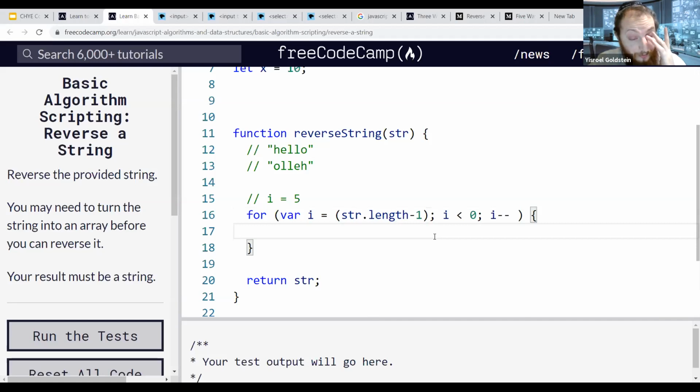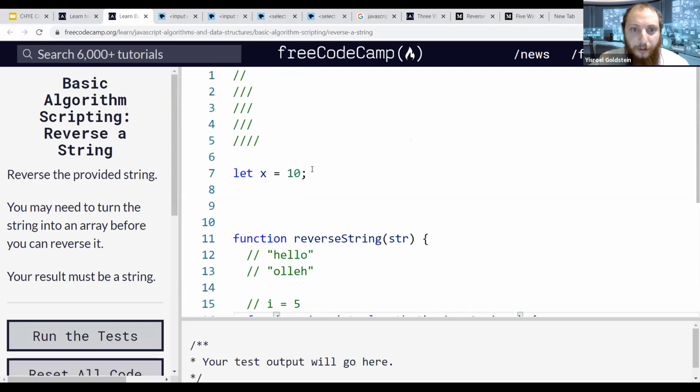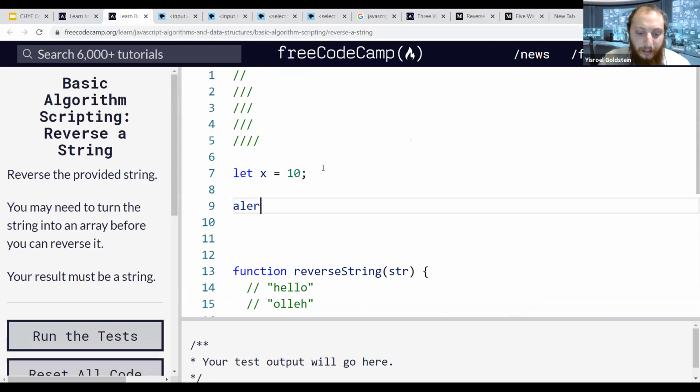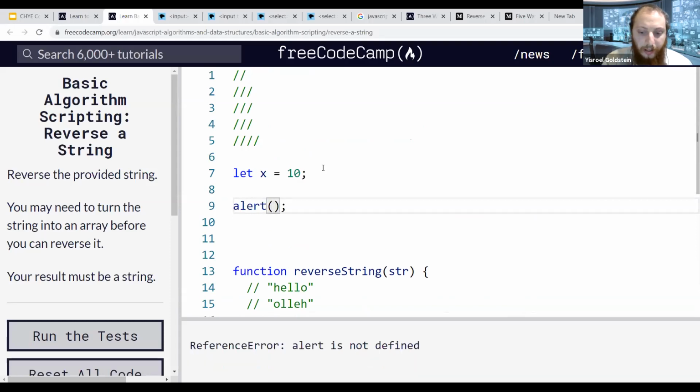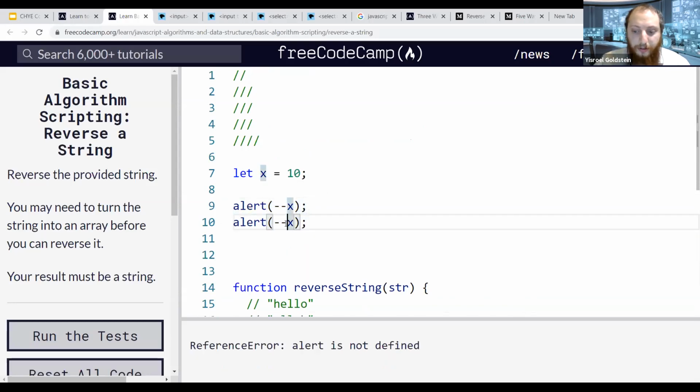All right. While we're talking about minus, minus, let's just quickly take a little detour, something important. The difference between minus, minus I, that means you put the minus, minus before the I, or if you do I minus, minus, there is actually a difference. So let's have an example right over here. Let's say I say let x equals 10. And then I say alert, and I say minus, minus x. And then I do the same thing, I alert, but this time I say x minus, minus.